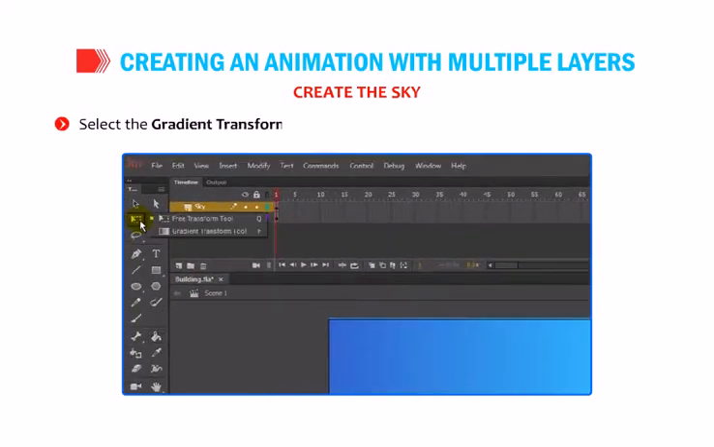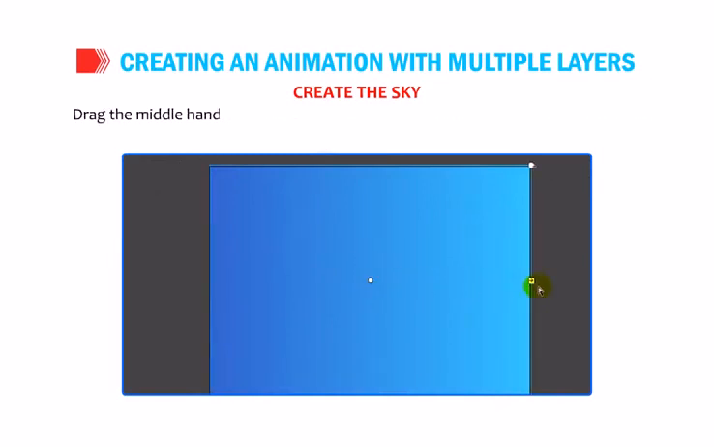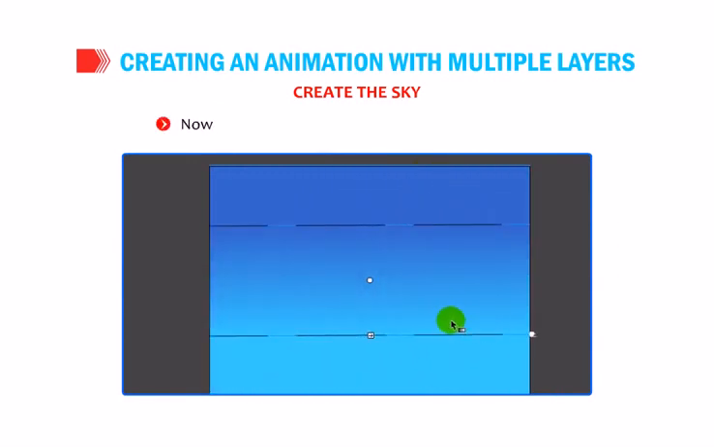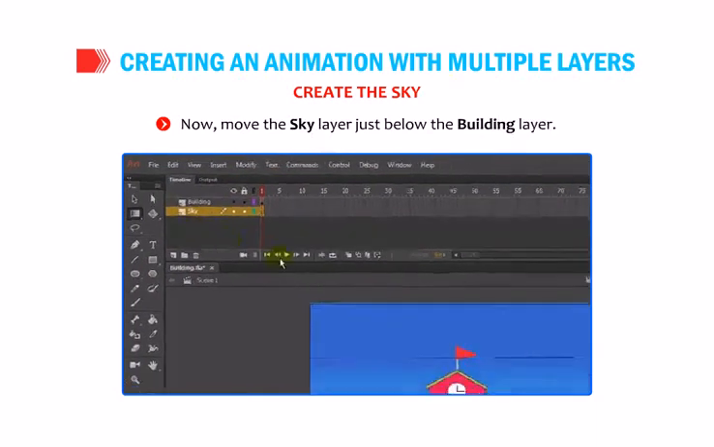Select the Gradient Transform tool from the Tools panel and click on the Sky object. Drag the middle handle to shift the gradient and adjust the corner handle to rotate the gradient. Now, move the sky layer just below the building layer.